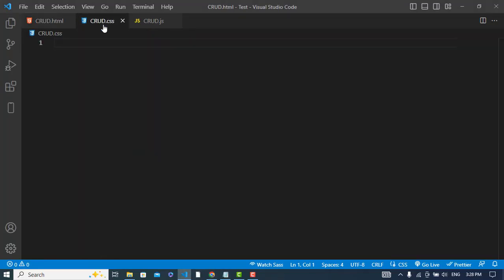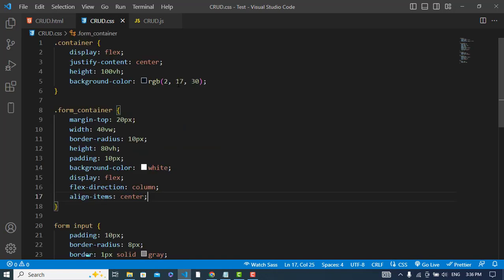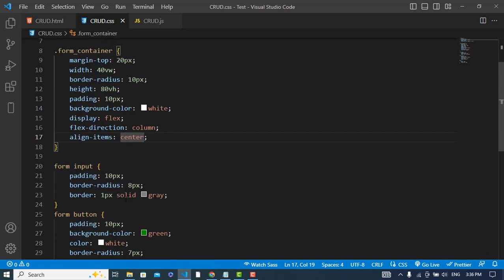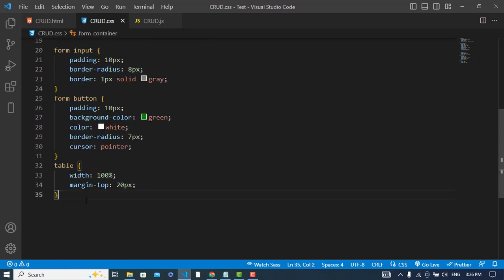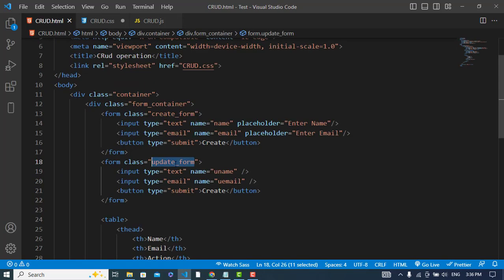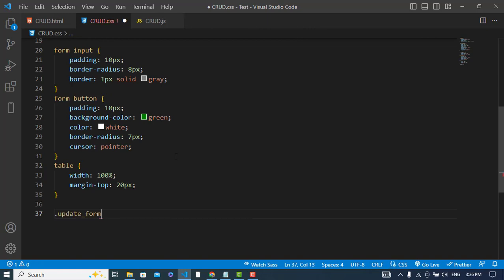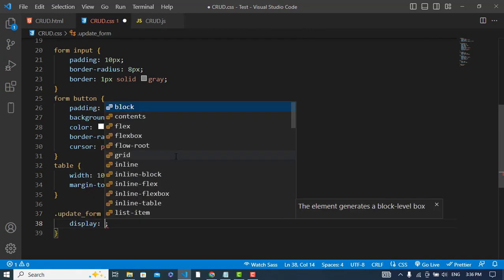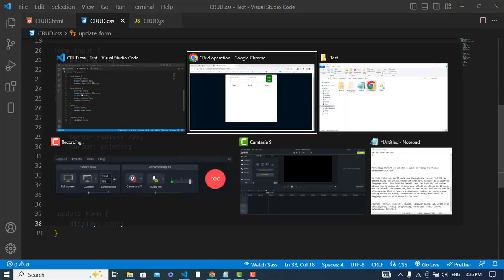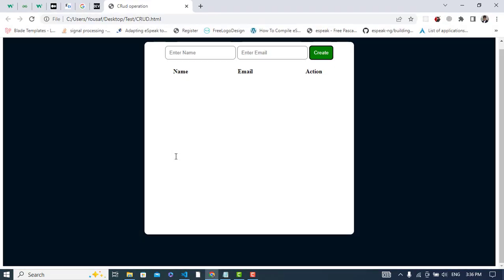Okay, let's come to the CSS. I wrote this CSS code for the container, form container, form info, form button, and table. One thing else, I should set display none on the second form, this update form, because that is just for the update purpose. Display none. It looks like this now.